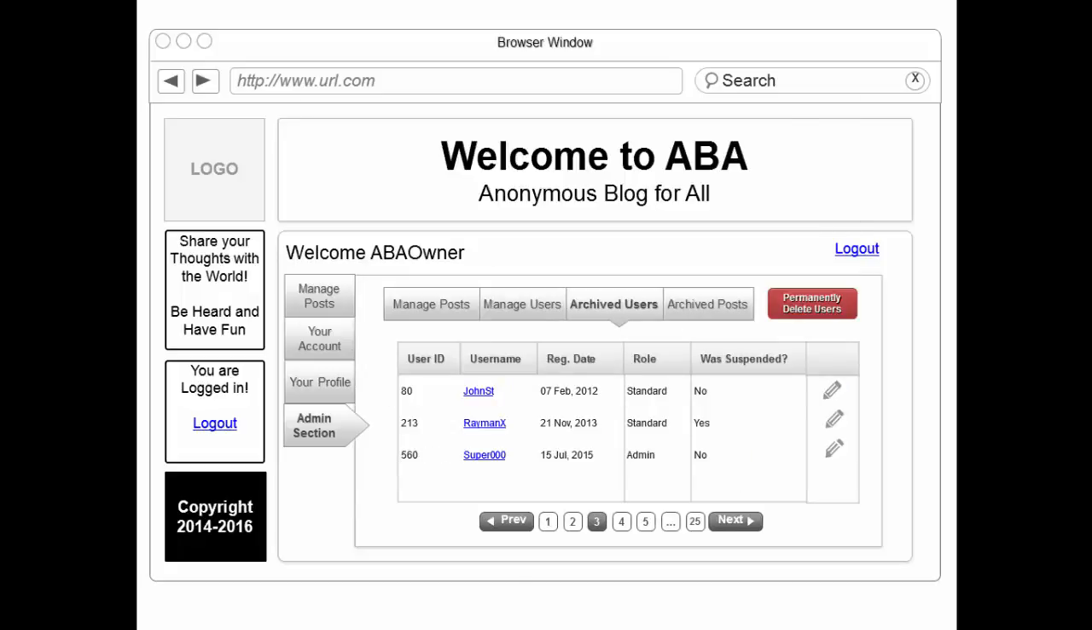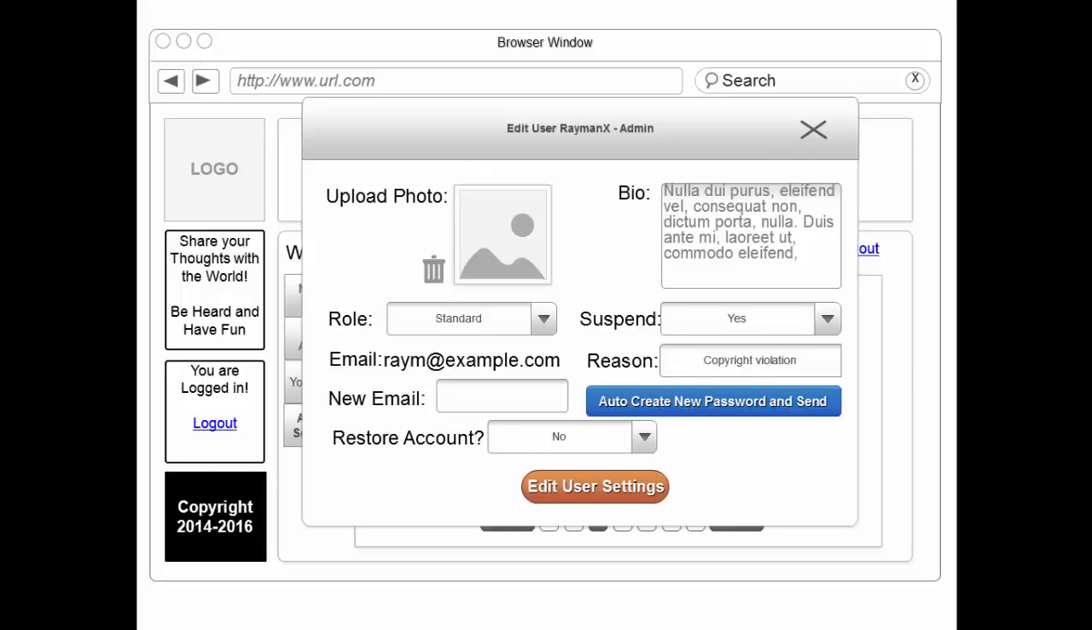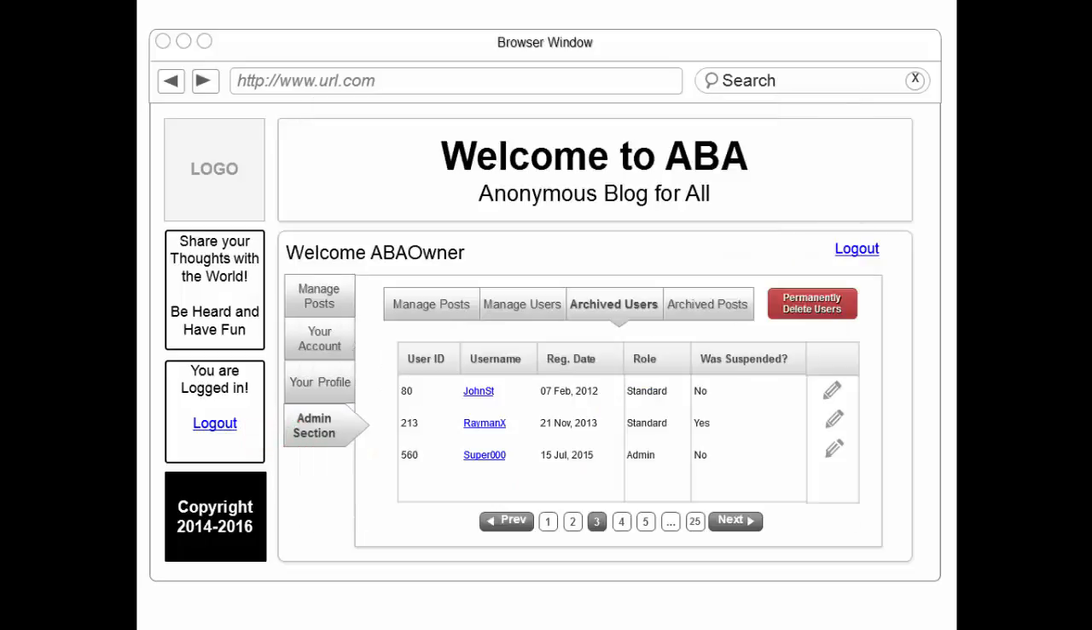But I just want to tell you something: when I delete a post or delete a user, I don't want them to be literally deleted. I want them to be archived so I can retrieve them later on if I wanted to. Even though those users got archived, no one else can basically register using these usernames at the moment. So if you want to activate Raymond's account, you would select yes and then edit user settings. And that is going to move Raymond from archived users to manage users. But he is suspended anyway, so he will not be able to log in.